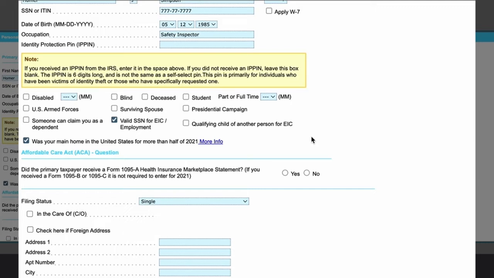Next, you want to ask the taxpayer the following questions: if the primary taxpayer is disabled, blind, hopefully not deceased, or a student. If so, you will allot the months. Are they a surviving spouse? Are they in the U.S. Armed Forces? Or could they possibly be a qualifying child of another person for EIC, especially with students? Was their main home in the United States for more than half of the year?